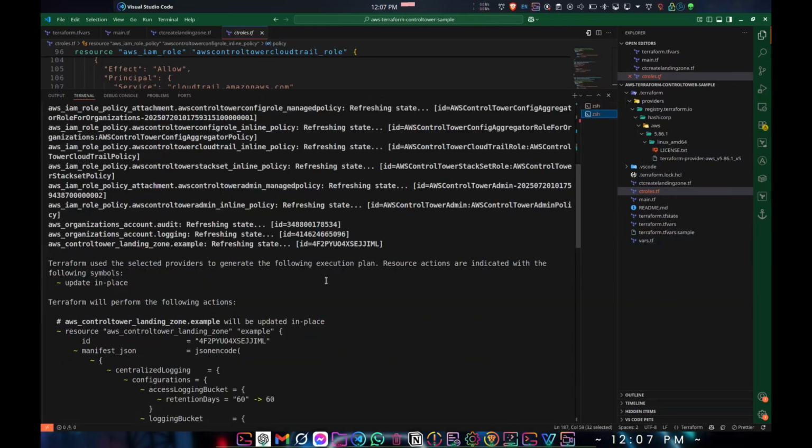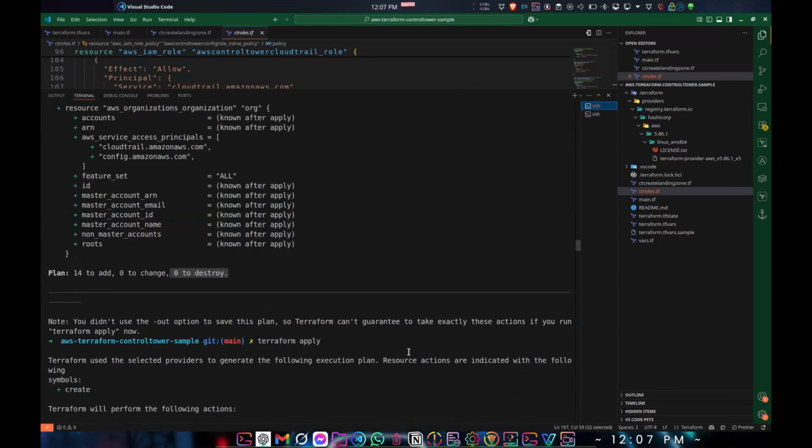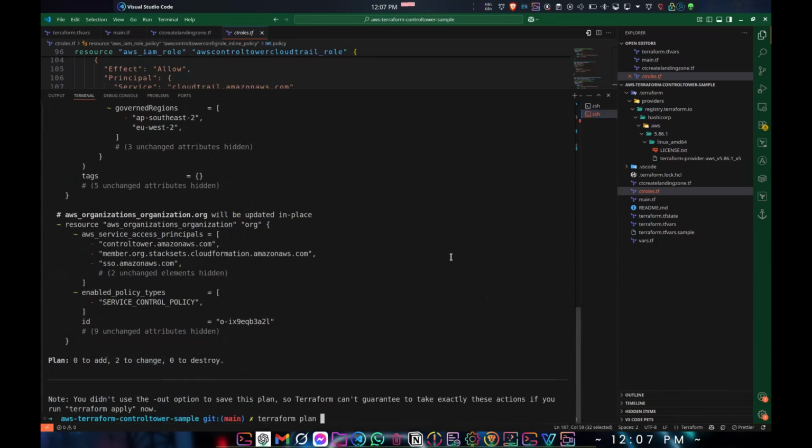Okay, but if I run this a second time, it will just make changes to the two resources that have already been created. So, the Terraform plan command doesn't make actual changes. It just shows you what are the things that will be changed if you apply the Terraform code.